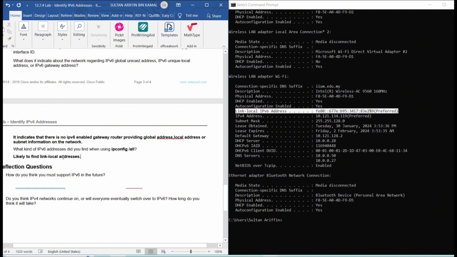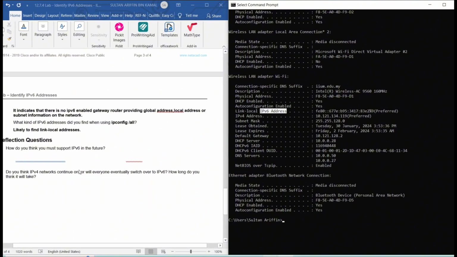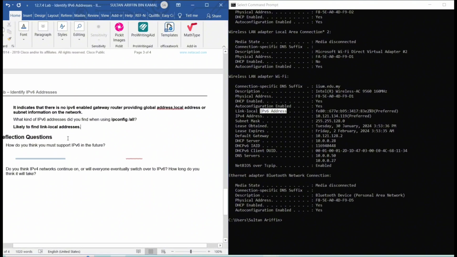So for this, you are likely to find link-local addresses. Some of you might be using internet of your own or a hotspot from your phone. It might show different types of addresses on the command prompt, such as only IPv6 addresses. There is no link-local written, only IPv6 addresses. So that's a global unicast address. For your information. Okay, let's jump into our reflection questions.